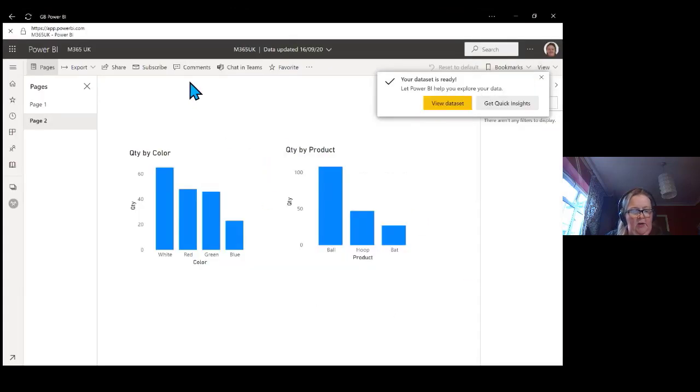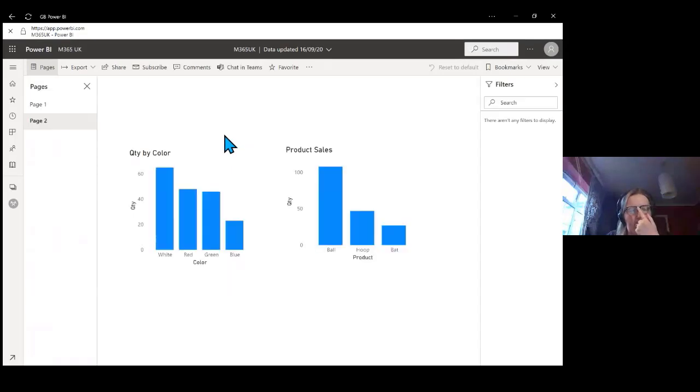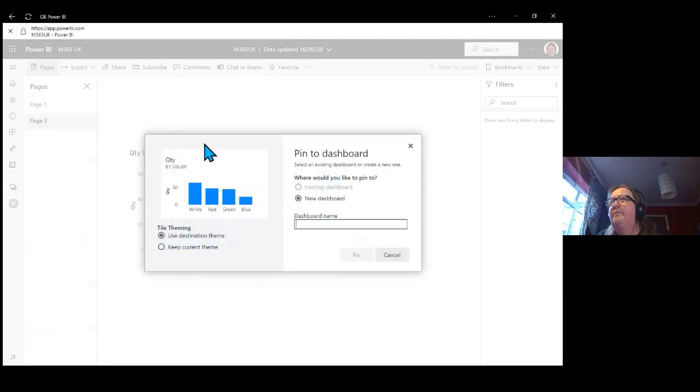And let's just do a quick refresh. So there we are. I've got my two tiles. So what I need to do is pin those onto a dashboard. Okay. So we're going to go with pinning that onto a dashboard. And I'm going to give it a dashboard name. I'm going to go for M365. And pin.